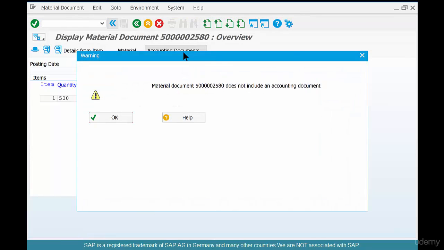Check the accounting document. Material does not include an accounting document. Can you guess why? The reason is simple. It is not a sale, so it should not affect our inventory valuation. We can see the inventory go up in quantity, but not the value.